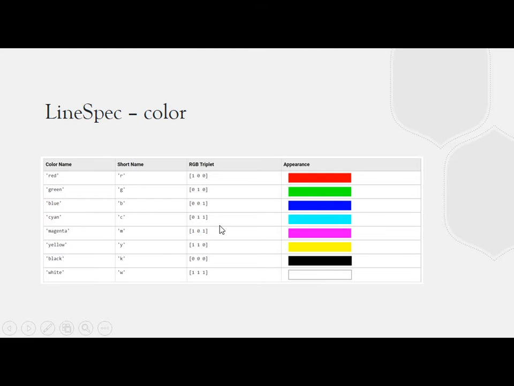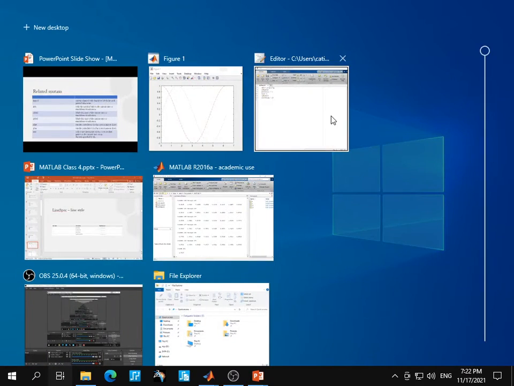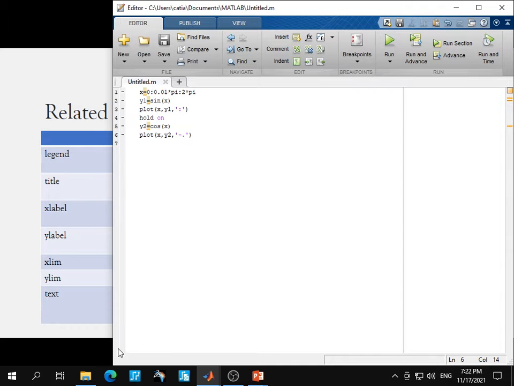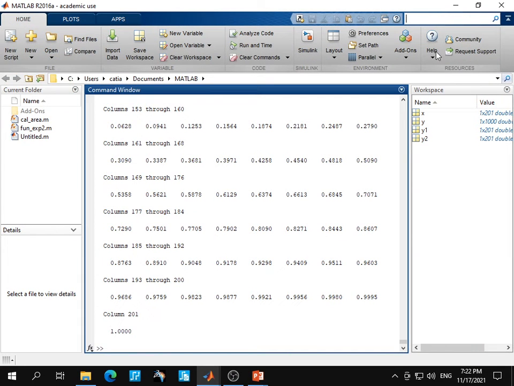There are eight default colors, and you can also use the RGB triplet to define your own color. And other related syntax, I won't actually talk much about this. You can search this, search how to do it using the documentation right here, search documentation.